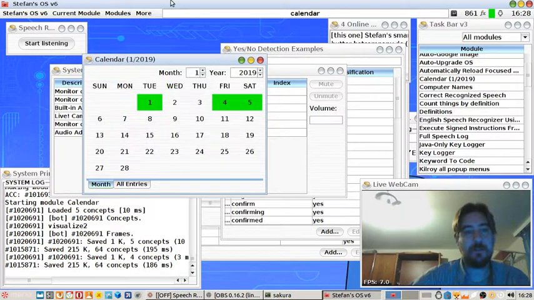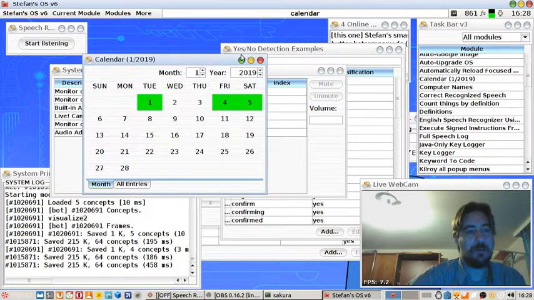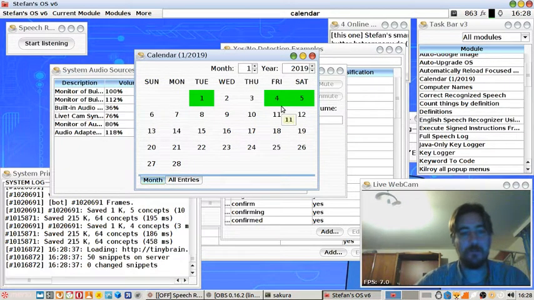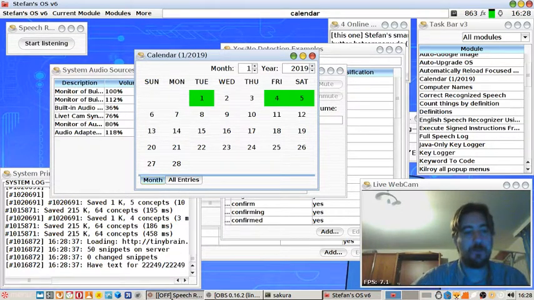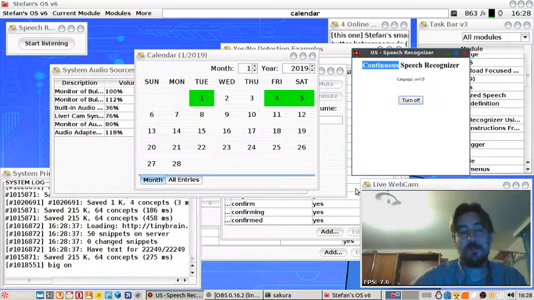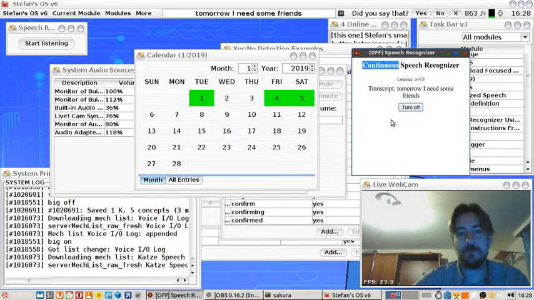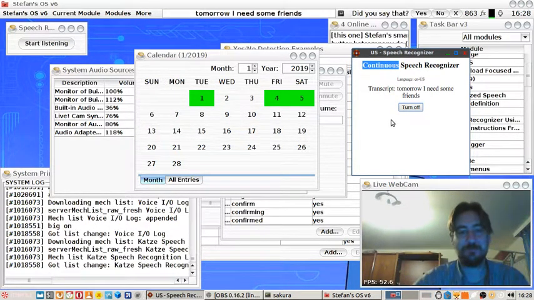Hello there. This operating system, which will be the best operating system ever made, is shaping up nicely. I made a new calendar module, for example, and green means there are some events for the day, and it responds to voice. Tomorrow I meet some friends.